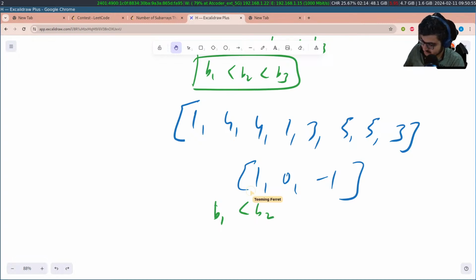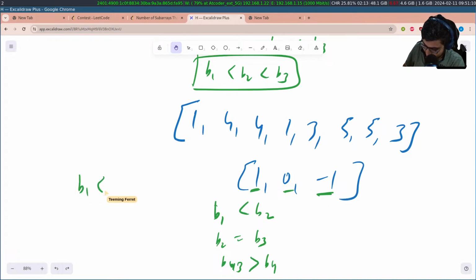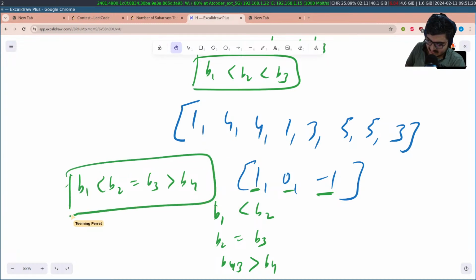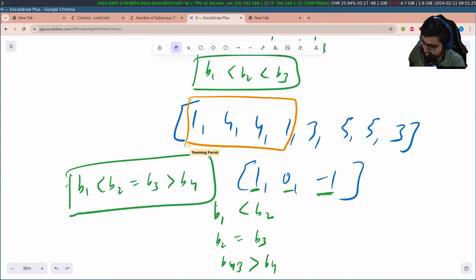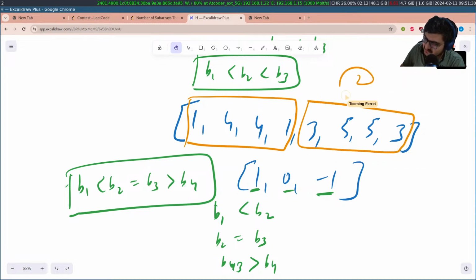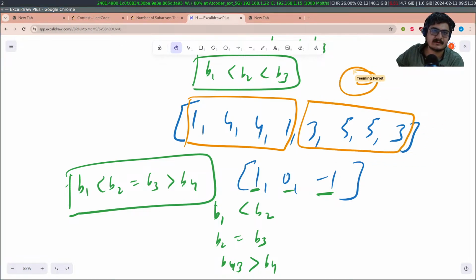And b2 should be equal to b3 because we have a 0 over here, and b3 should be greater than b4 because we have a -1 over here. So we have to count all the subarrays which satisfy b1 less than b2, b2 equal to b3, and b3 greater than b4. If we look at the original array, this is one place which satisfies this condition, and this is the other place which satisfies it. These are the only two subarrays, so the answer is 2.